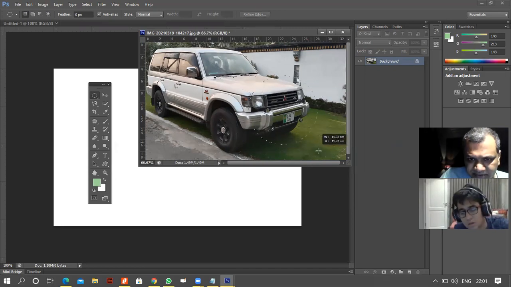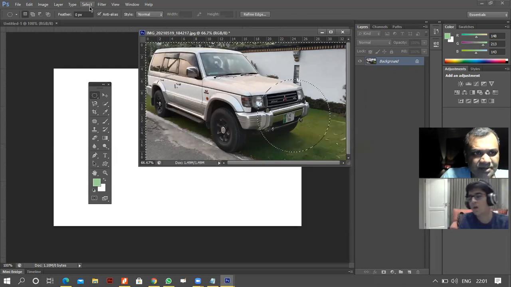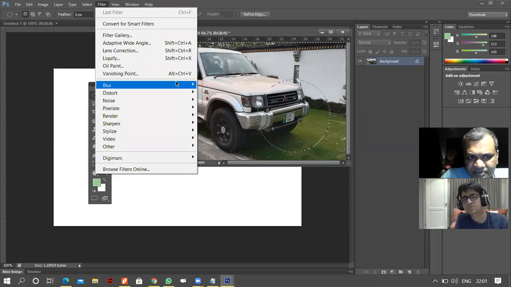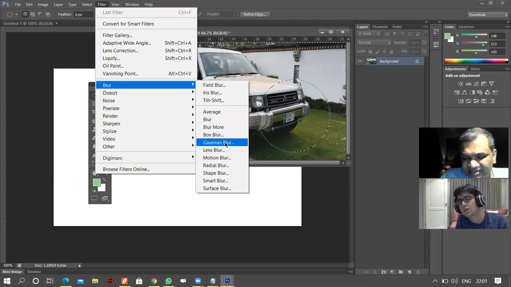I can press Shift, I can make a circle. And I can say again, right click, select inverse. And now let's do something else. Let's go to filter. Let's go to blur, and let's go to Gaussian blur. It is generic, it's not only in Photoshop.